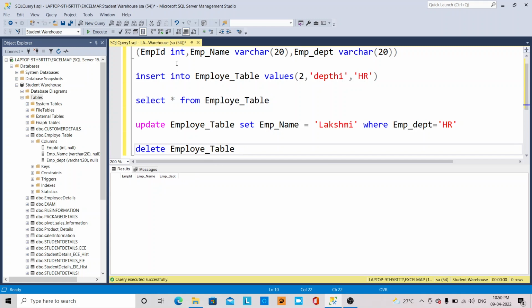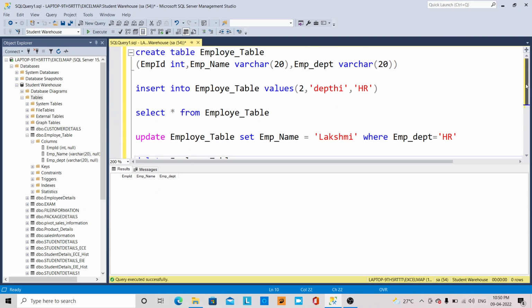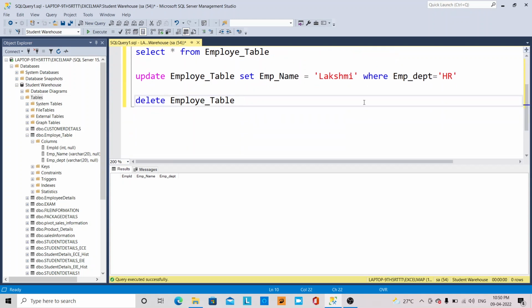In this video, what I have explained is a simple thing: how to create a table, and how to insert, update and delete. I have explained all these simple things in one video, which many people have asked me for previously. So I am done with this now.